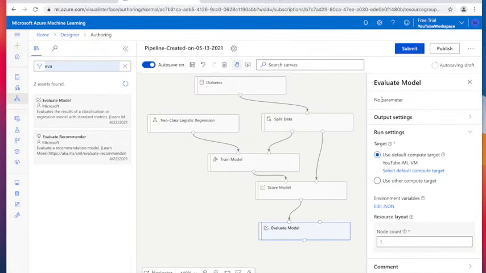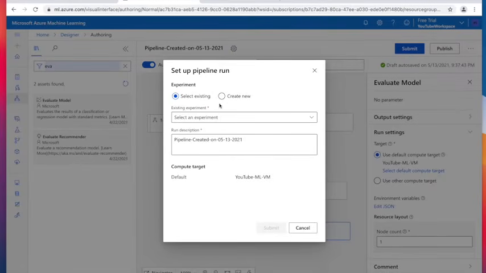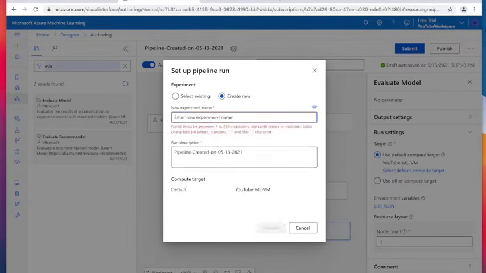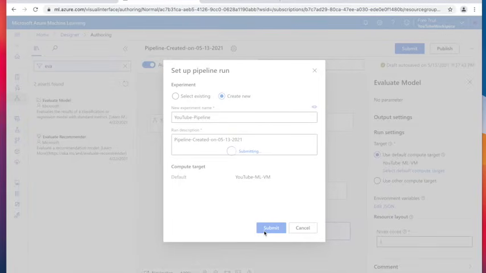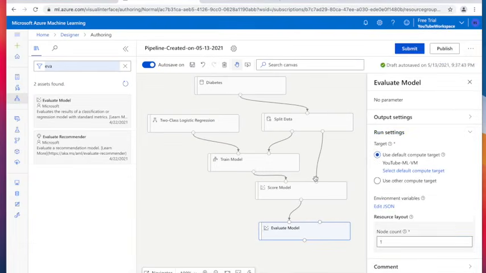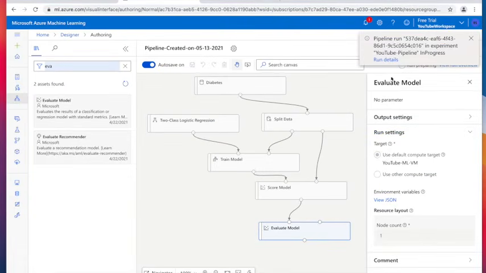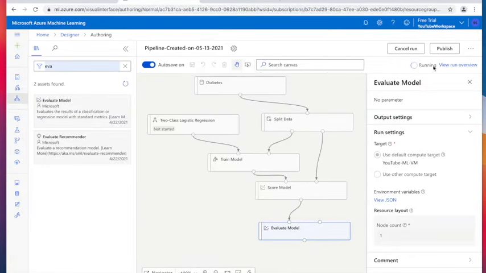Now what we have to do is submit this pipeline, right? So hit the button here and give a new name for the pipeline. I will say YouTube pipeline and submit, and you can see the progress here. It will take a few minutes, so you have to wait.